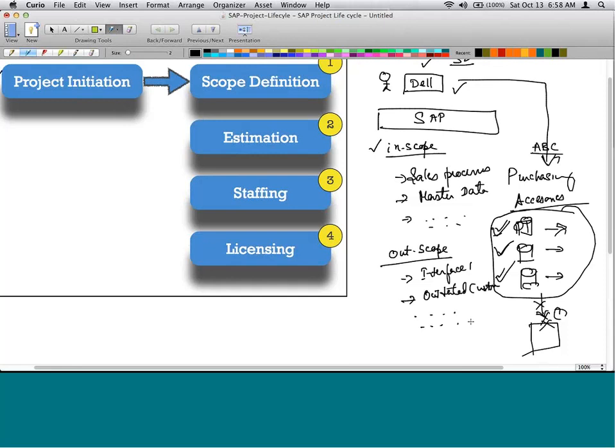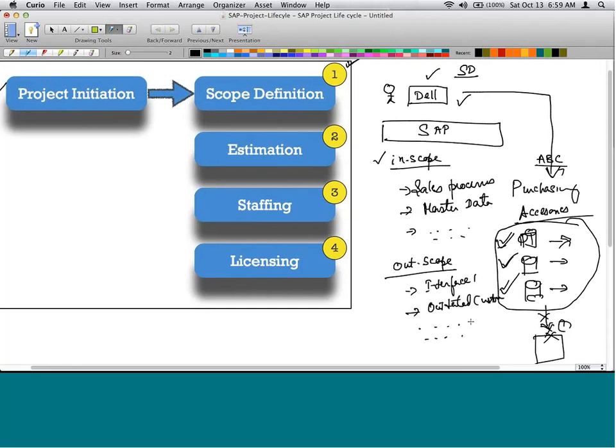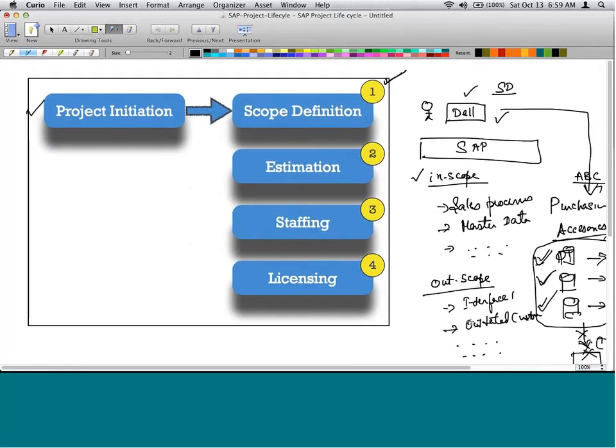You define the out of scope activities so that the project can be clearly measured and identified. So you know what is going to be done, what is not going to be done. Very, very important topic.